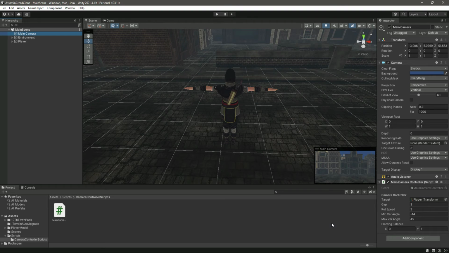And now in the upcoming video we will be adding the option to invert the horizontal axis and the vertical axis, because some of the players like the movement of the camera to be inverted. So in the next video we will just do that.